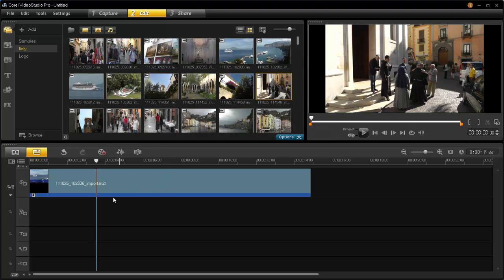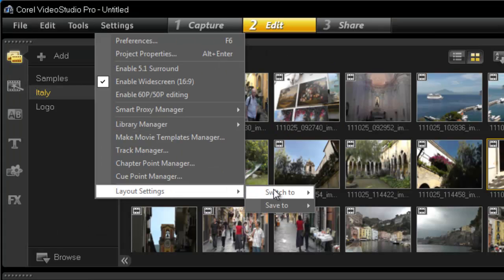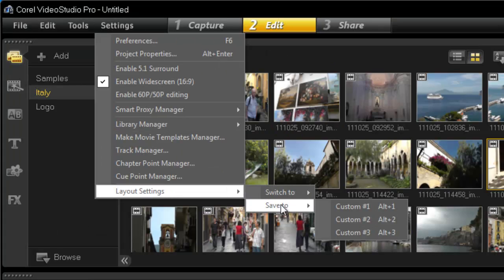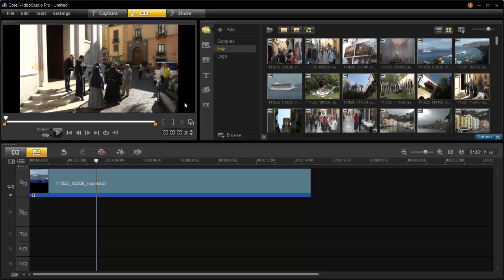I can do that with any of the windows here. We can do it with the timeline or the library window. And when we go into settings, we go to layout settings, and we can save this layout to one of three different customizable interfaces. And then when we relaunch the program, we can select our custom one, custom two, or we can go back to the default settings. It's a really handy feature for those who like to rearrange the screen layout.